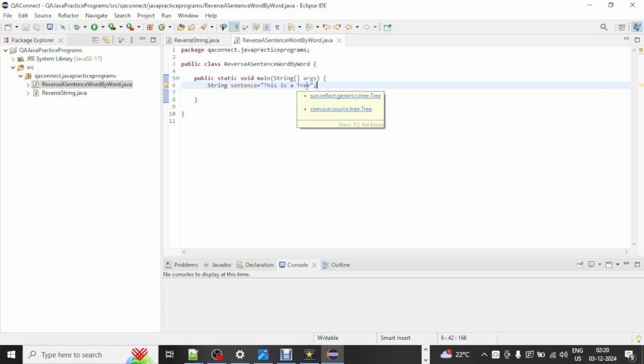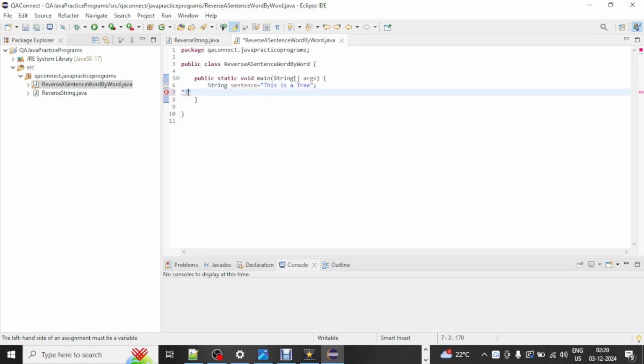So the first word will be tree, and the second word will be a, third word will be is, and the last word will be this. So it will be looking like this: tree, a, is, this. Okay, so I have to reverse this sentence and make this sentence by using Java. So how will I do that?